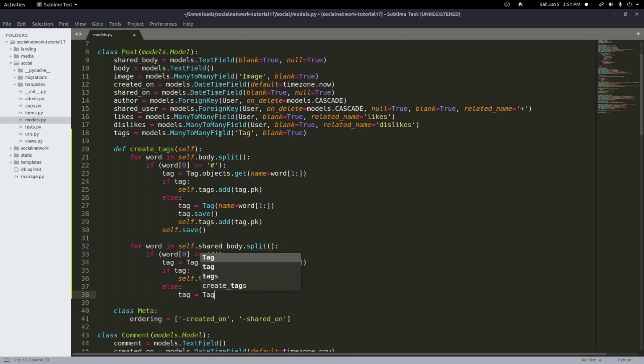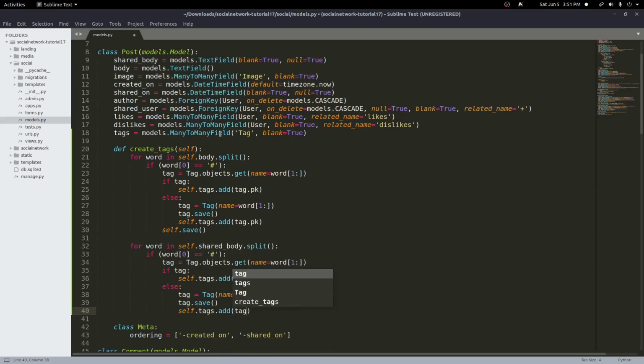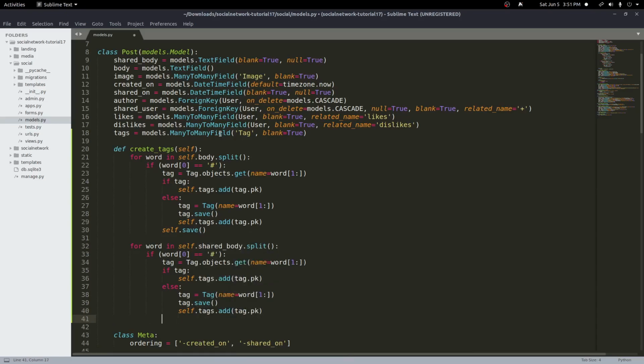If not, we'll go ahead and create a new tag. Tag equals Tag, name equals word minus the first character. We'll do a tag.save to save this and get access to the PK field. And once we have access to that, we can do a self.tags.add(tag.pk). And then once again, we'll do a self.save to save this post. And that is it for this method.